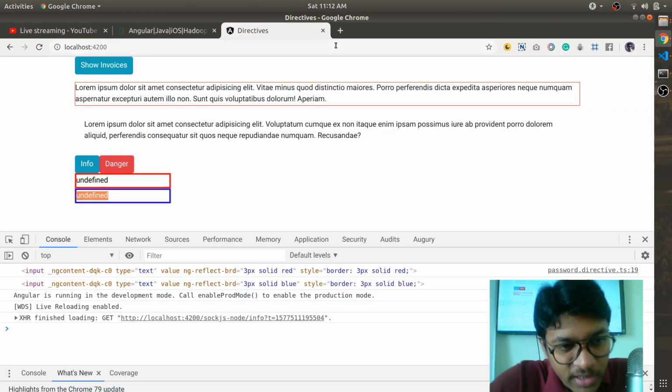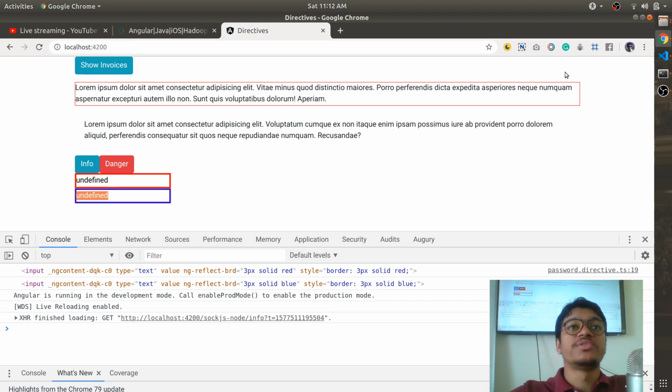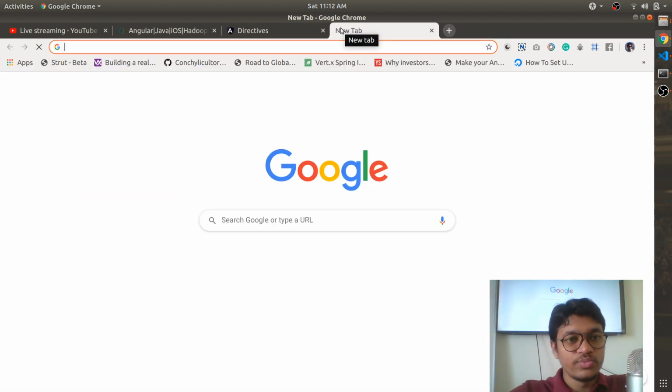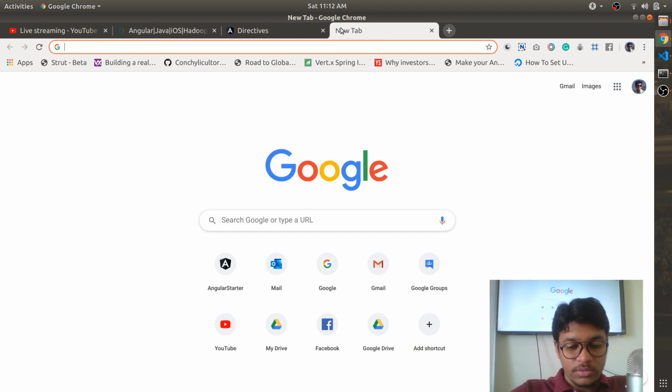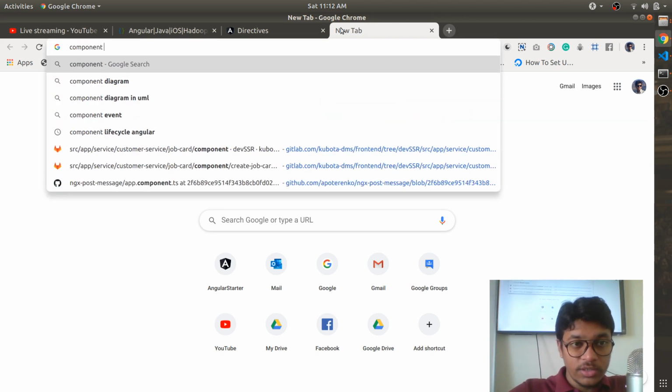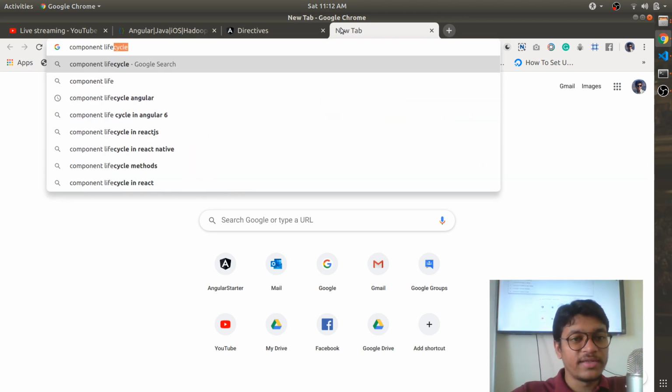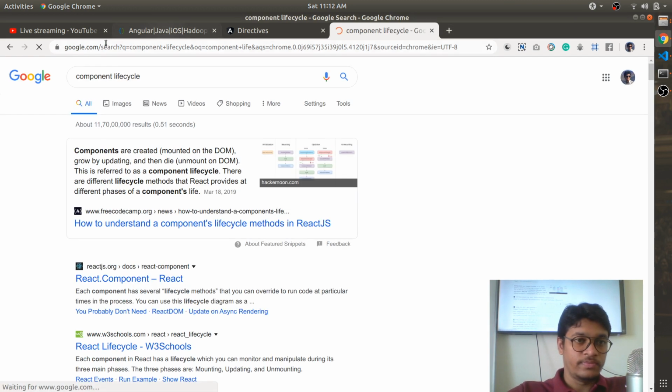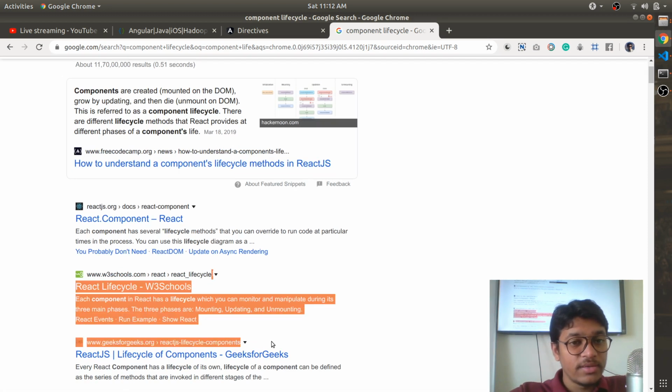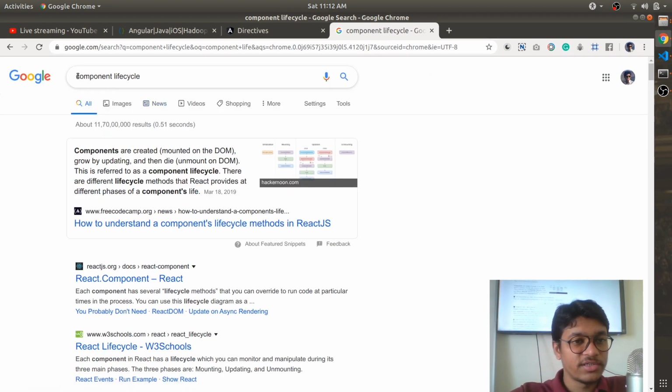Let us start with something called component life cycle, right? Component life cycle for Angular, not for React.